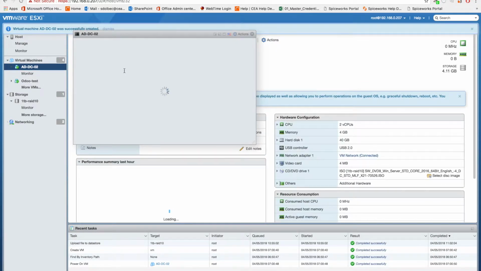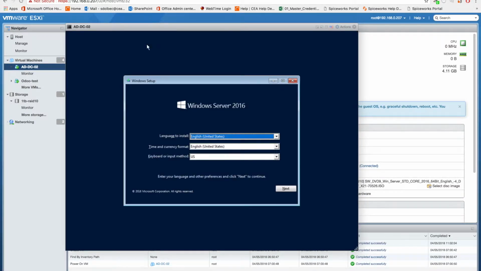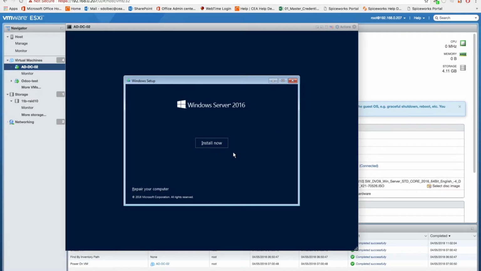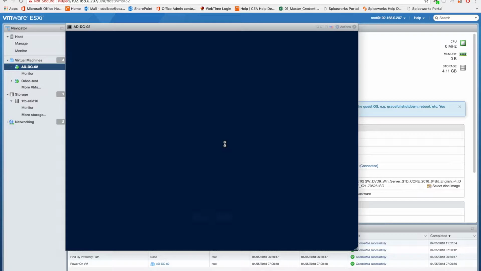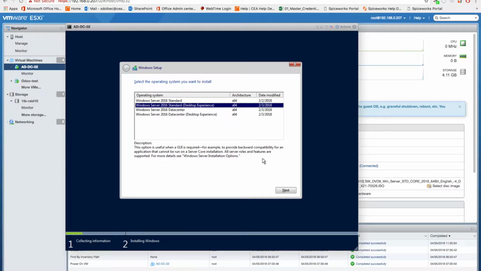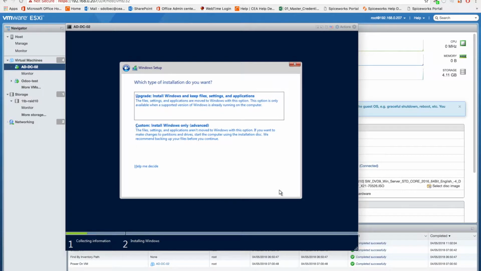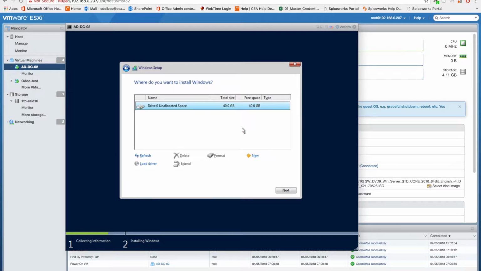Let's begin our install. We're going to select Next, Install Now, we'll select Desktop Experience for this. The screen may be different if you're using an evaluation edition. This ISO was downloaded from Microsoft's ESXi website. Select Custom if you're doing a fresh install.